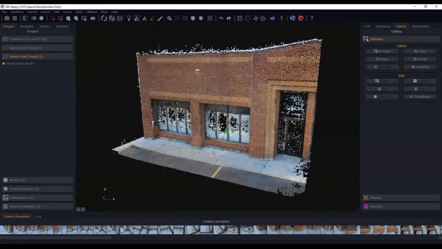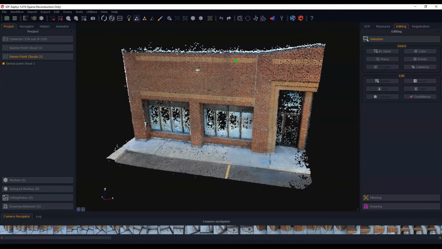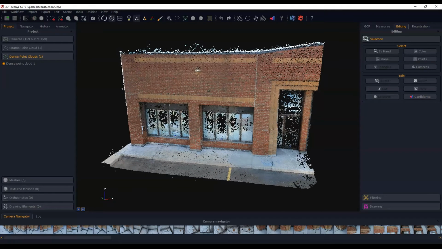So what I'm going to do is I'm just going to pause here. I'm going to spend a little bit of time just cleaning up some of this noise that's generated on the edges. And after that's done, I'm going to process this into a mesh. And then from the mesh, we're going to texture it and we're going to see what it looks like. So just give me a second here. I'm going to take a few minutes to clean this up.